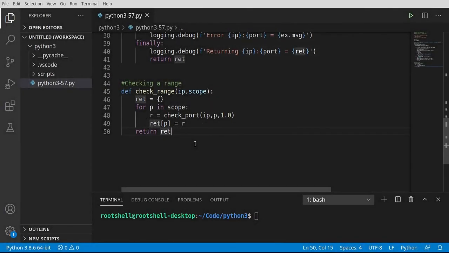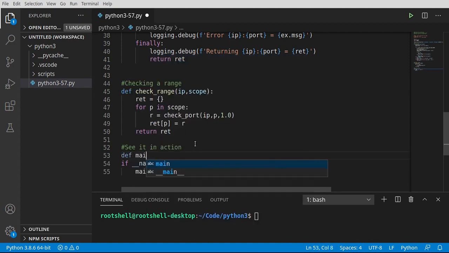All right, the part that I often get excited for, let's go ahead and see it in action here. So we're going to make our main function. I always screw this up because I get so excited. All right, so let's go ahead and test one port. We're just going to try this out.